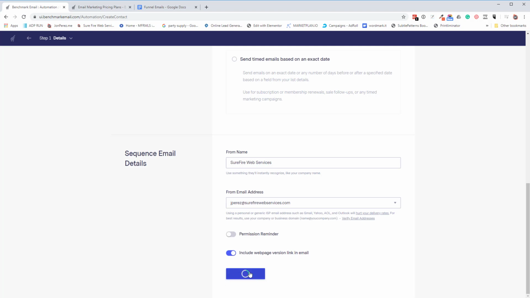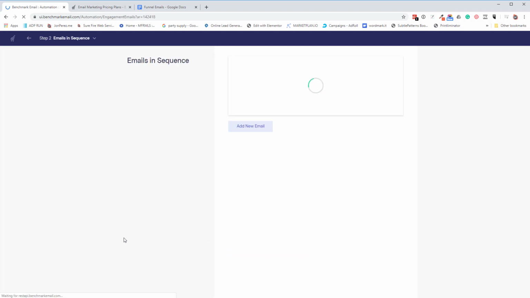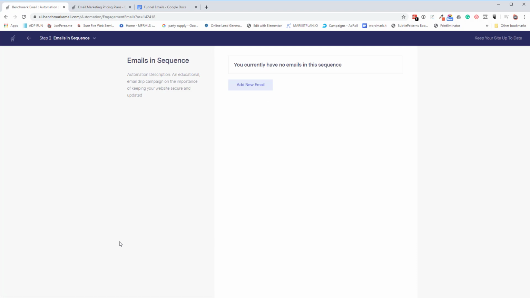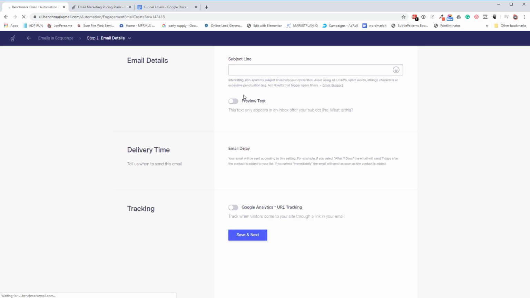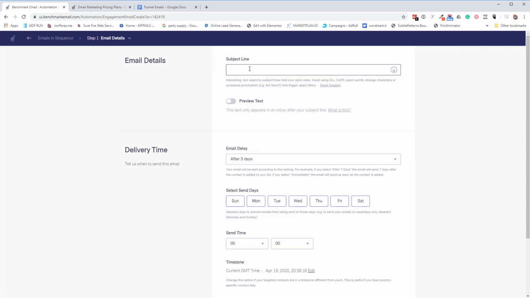Sure, why not? That's just an HTML version. So you get the email, and then they'll have a link to click, where you click it, and it just shows it on a website. So let's get this started. Let's add a new email. Pretty cool. The subject line.